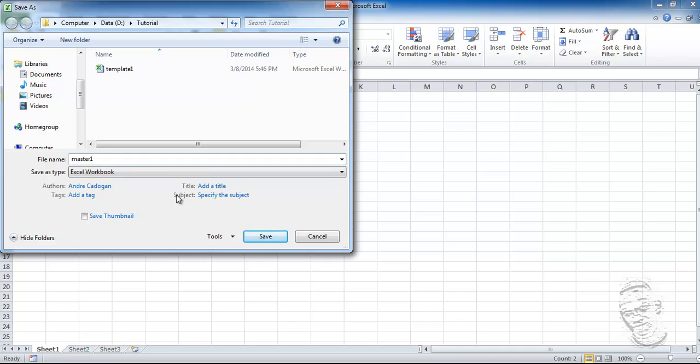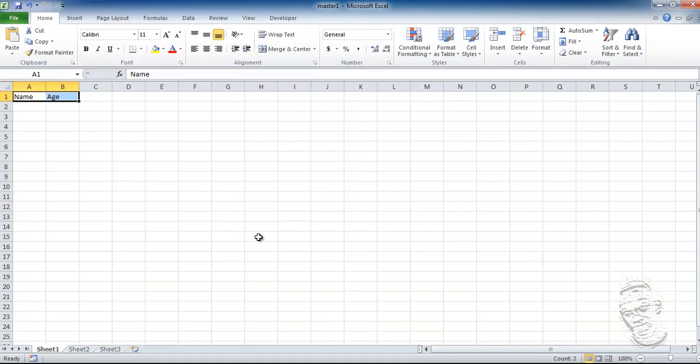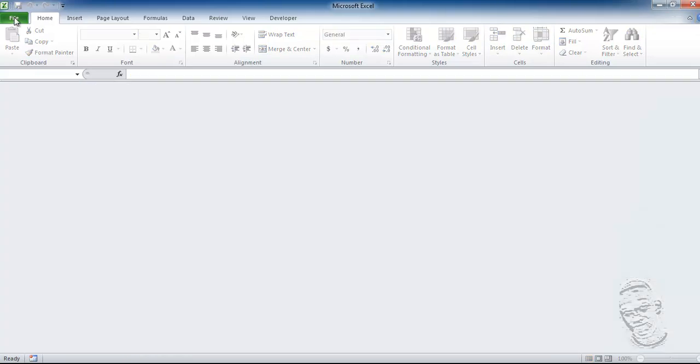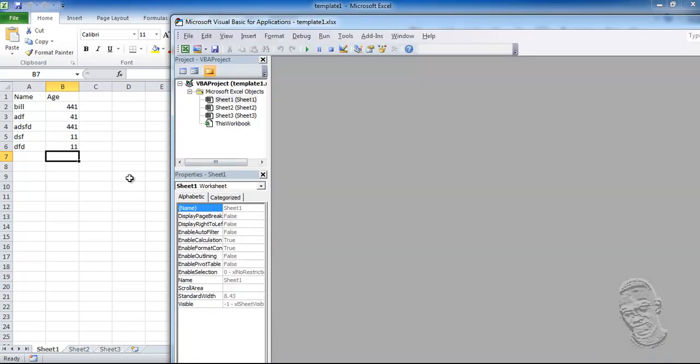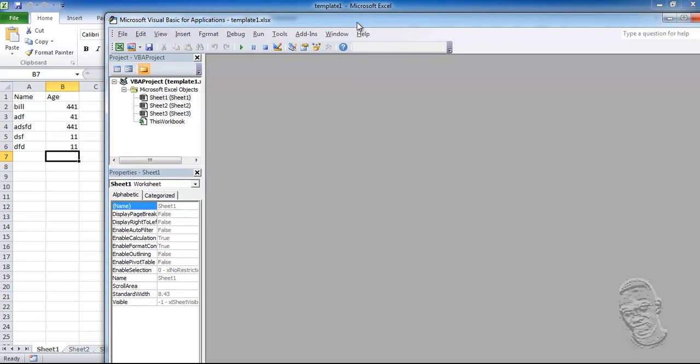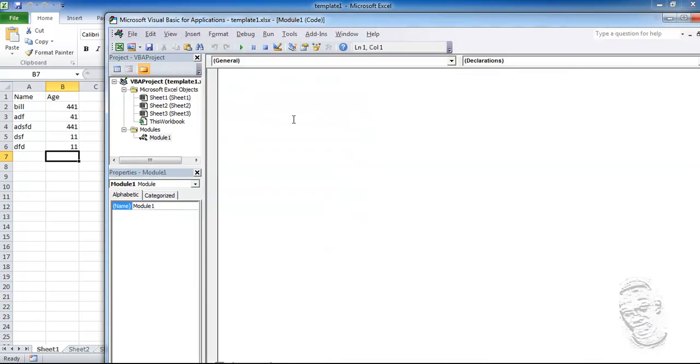These are conventional names that were preventing us from using it. So let us open template. We're going to close master for now and open template and go to the Visual Basic code, Alt F11, and you're going to create a module, and we're going to name it submit data on master.